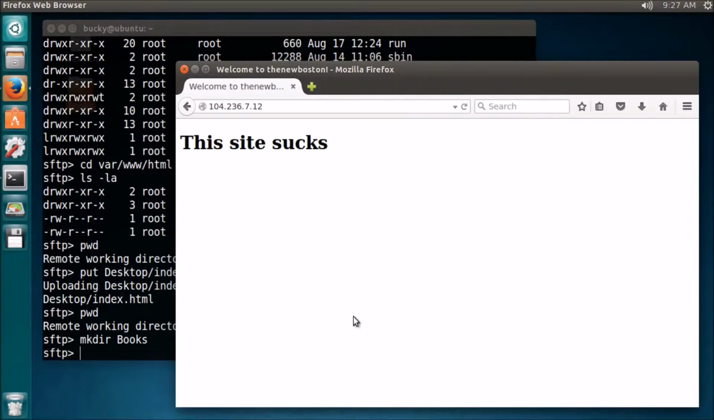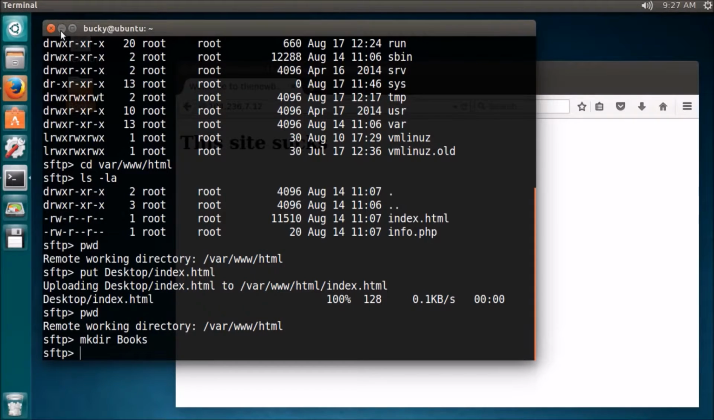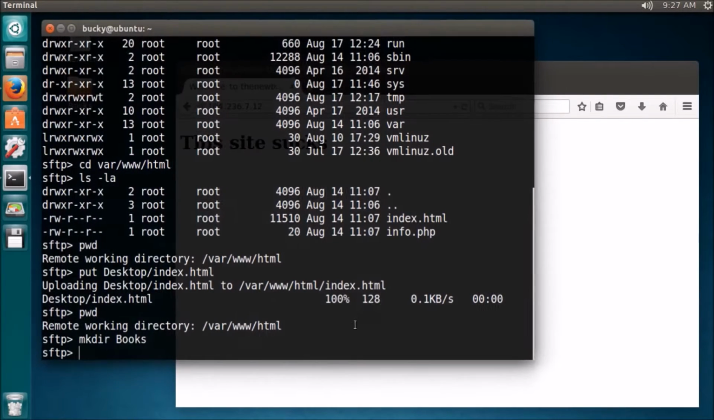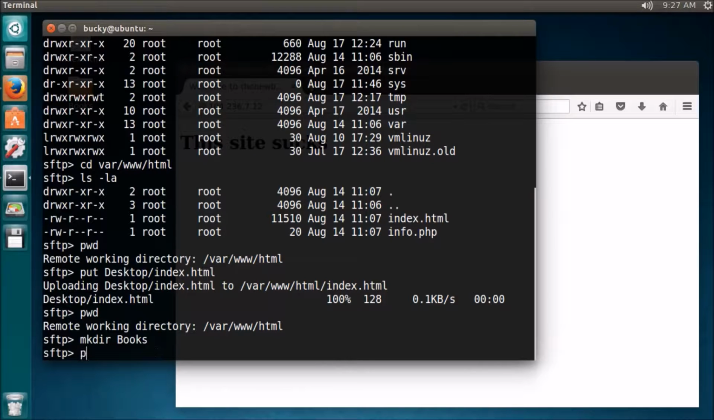So now that we have our directory, we can start putting all of the contents of books into that directory, that newly created directory on our server. So put -r, and I'll explain that in a second, desktop books. So what this -r flag does is it says, okay, we're going to put this directory onto our server, but we're also going to put it recursively. That means anything that's inside it, we're also going to add to the server. So it not only adds the directory, but all the files inside it as well.